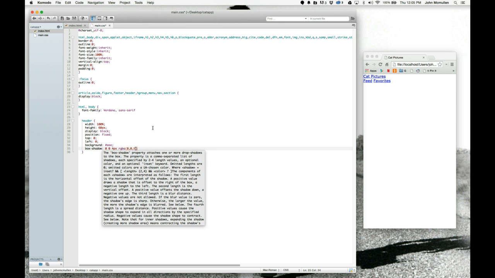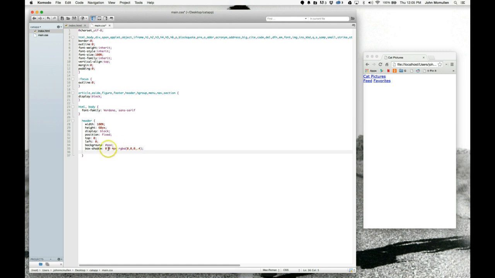Now for the box shadow, what I'm setting here is 0 and 0 are going to be how the shadow comes off of the box. So I believe this is the X and Y position of it. So if I were to set it to 5 and 5, the box shadow would be to the bottom right of the box. 0 and 0 just keeps it directly behind the box.